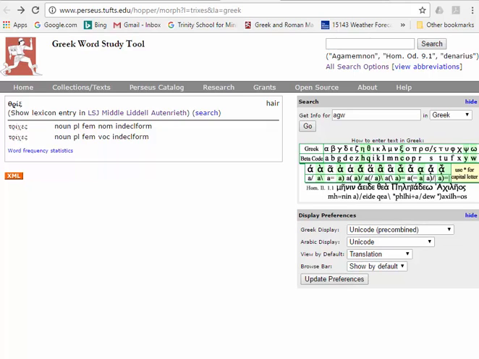So as you can tell, this is another website you could spend quite a bit of time on. There's all kinds of material here.